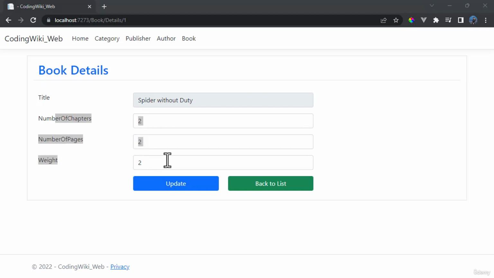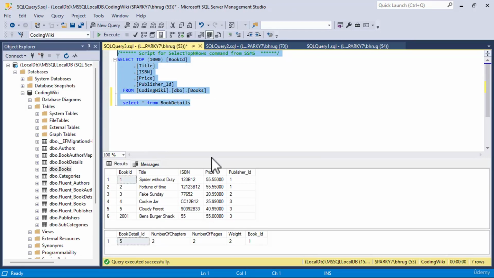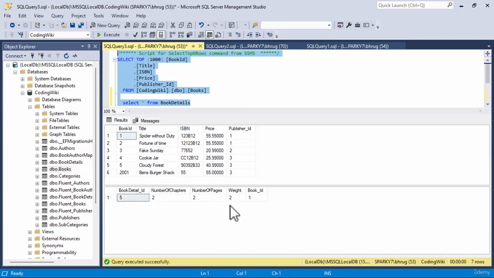If I go back to our database and do select star from book as well as book detail, this is the data that we have. Book ID is 5 and book detail ID is 5 and book ID is 1. All the values are 2 here.